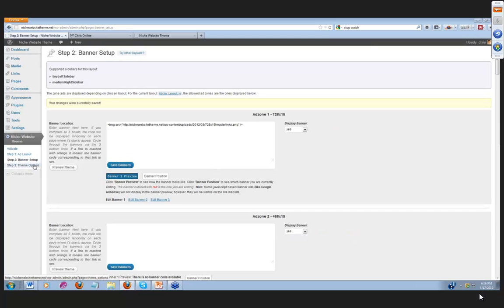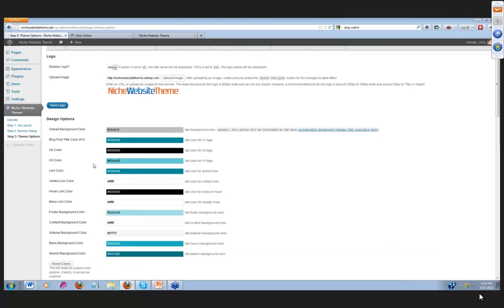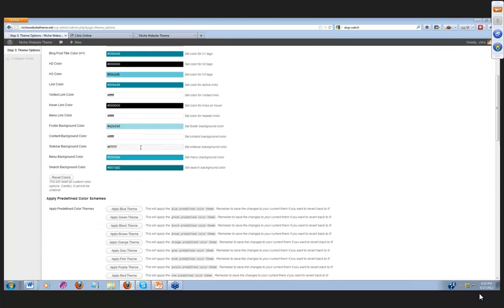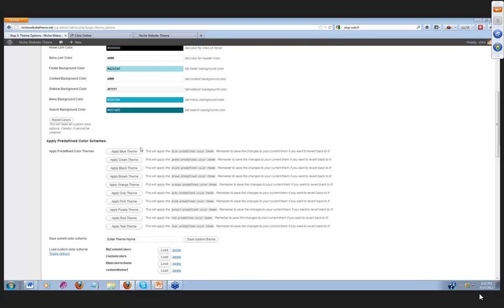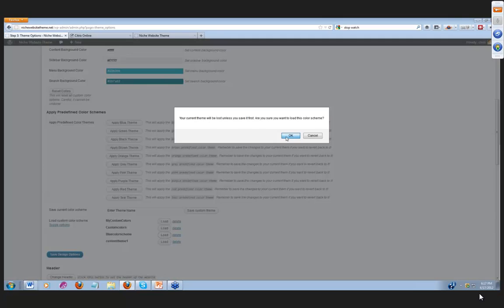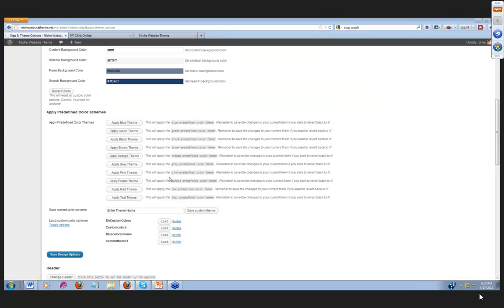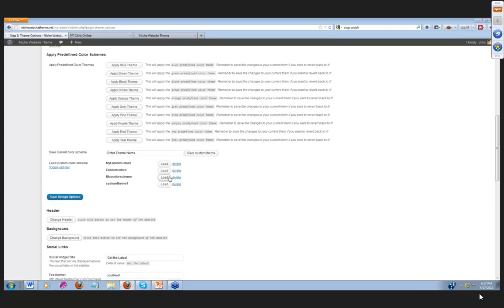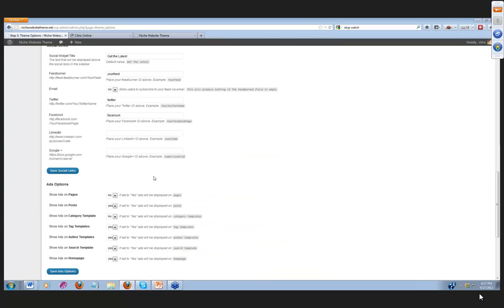And then I'm going to go to step 3. And here's again where we can totally change the look and feel of the colors. I'm going to apply a theme color that I've saved, a custom color scheme. So I just load my custom color scheme, and I'll leave my social links here, hit save design options, and I'm done.